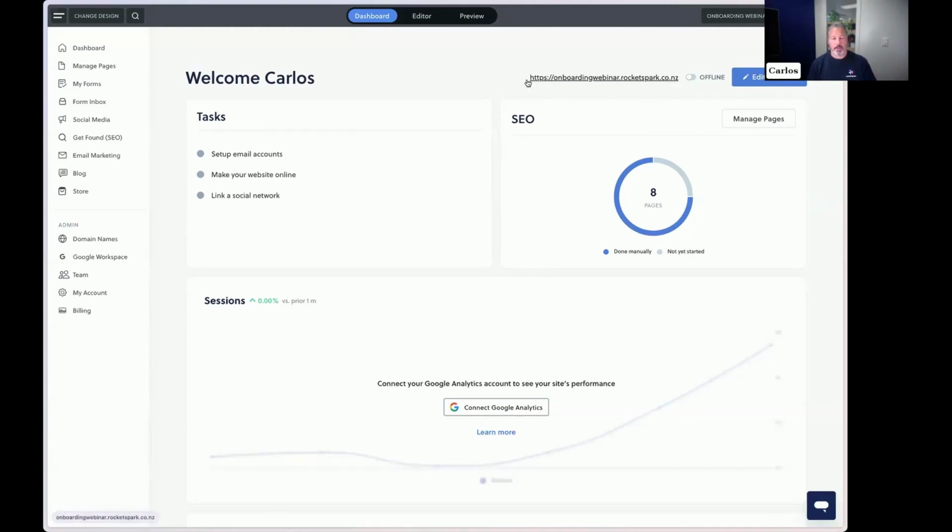So at the moment, when you first start a trial, you're already defaulted to a Rocketspark domain, just so that you can use the system and go. But once you add your own domain, that will appear here, your primary domain, and then you'll see your website status, whether it's offline or online, here as well.